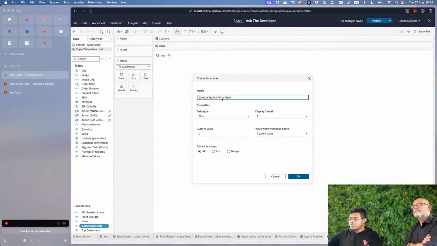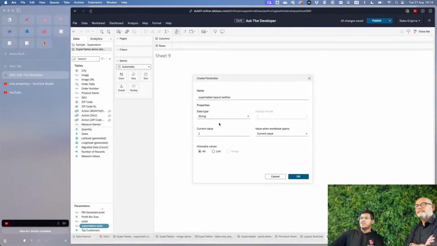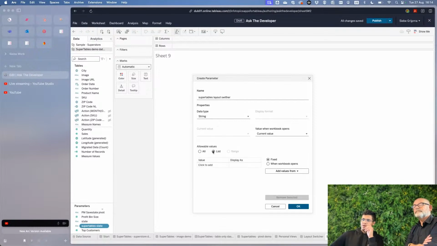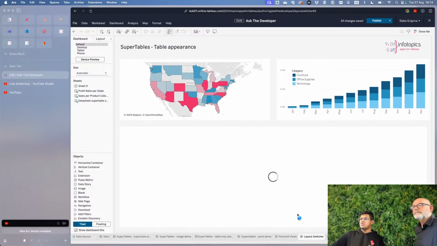Okay, a couple of mistakes over there. Right, we'll roll with it. And this needs to be a string type parameter, and the allowable values will be a list because there could be multiple views. And for now, we'll just leave it empty. And we'll just save it and head back to our dashboard, which contains our super tables.